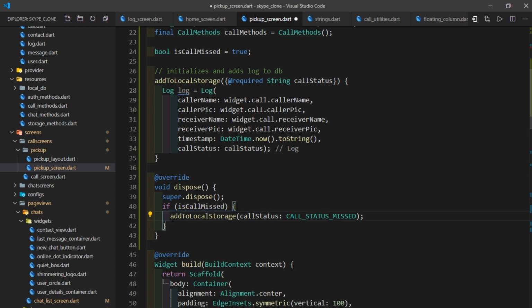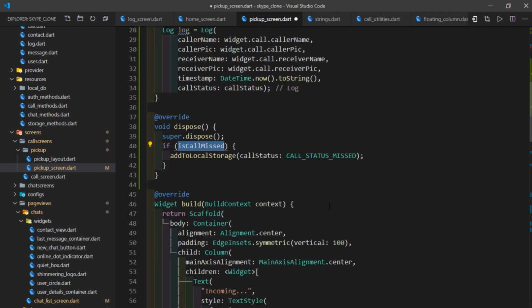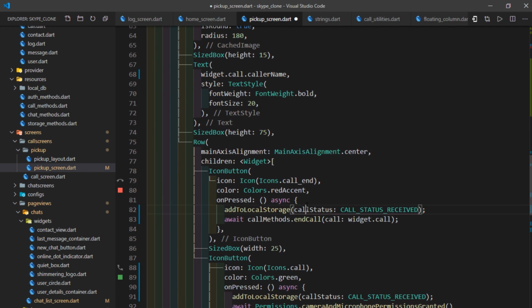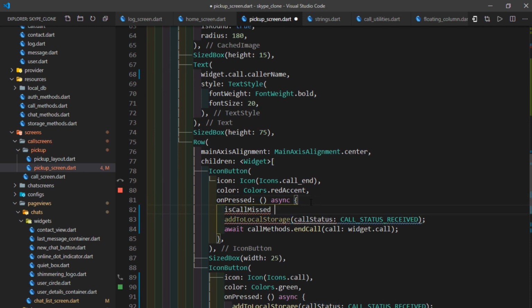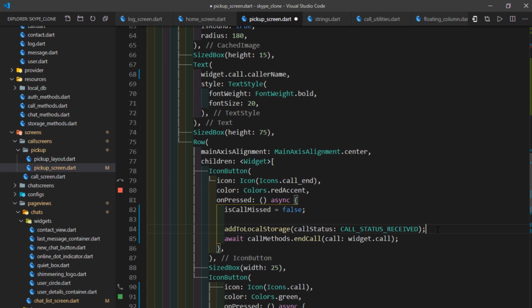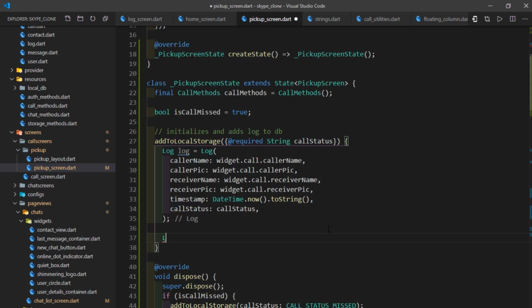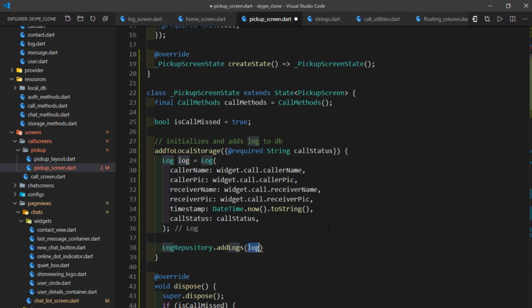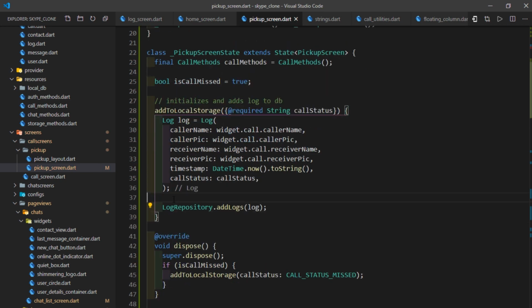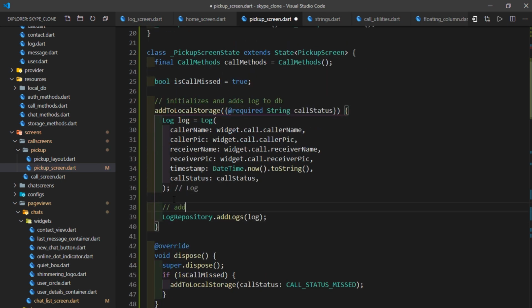But if the user did pick or rejected the call, then we need to set isCallMissed to false. So I'll come inside of the onPressed method of the reject call button, and just above the add to local storage, I'll set isCallMissed to false. And now I'll do the same thing with the accept call button as well. Alright, so we are done with insertion.